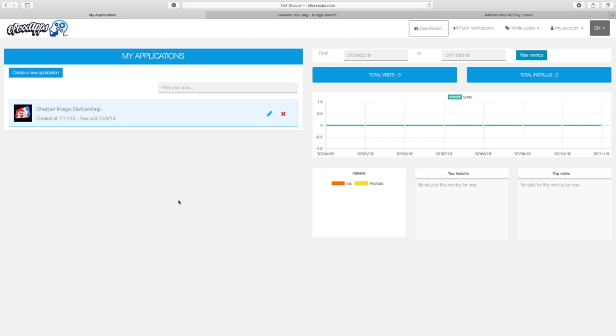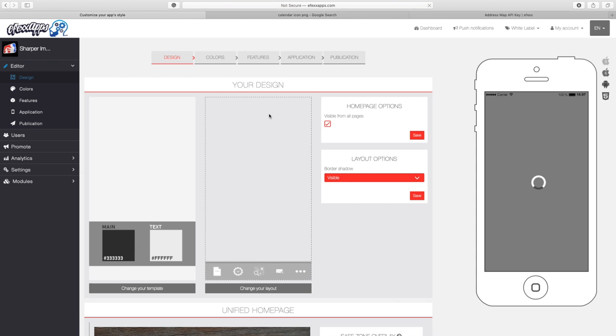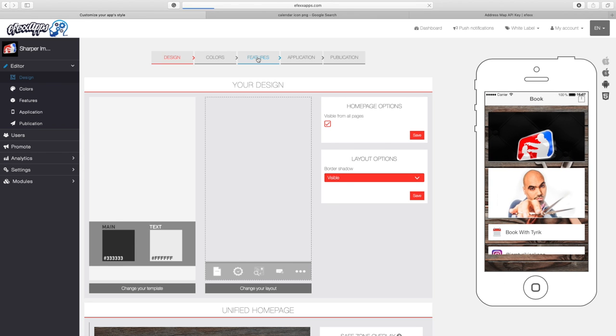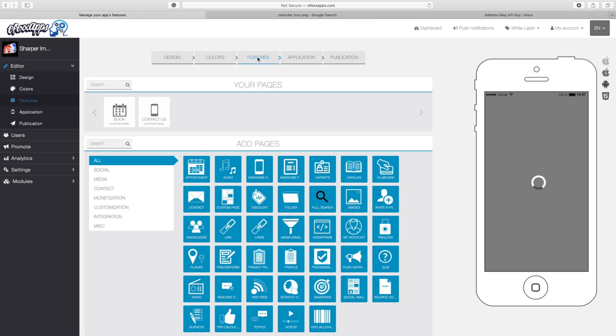Do is we'll go to effectsapps.com, we'll log in, and we're always going to start by hitting this little blue pencil here. That takes us into the back office of effectsapps.com. The next thing we're going to do is go ahead and click on features so that we can add a new feature to our app.